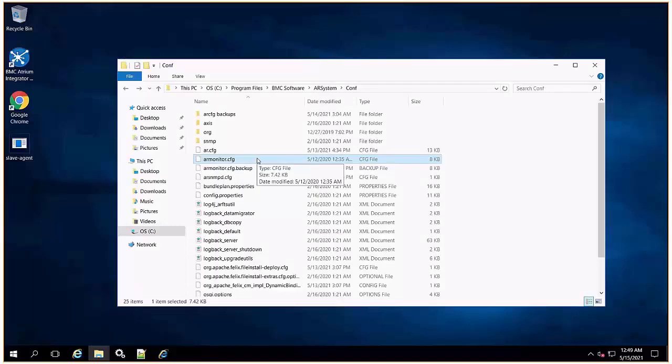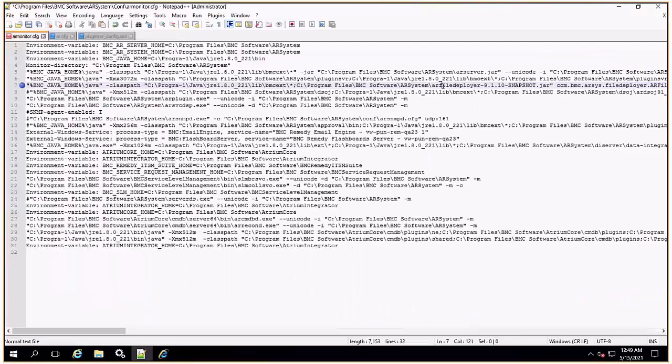From your AR system conf directory, open the armonitor.cfg file. Only one AR file deployer plugin process entry should exist in this file, and that should refer to the correct jar file version.